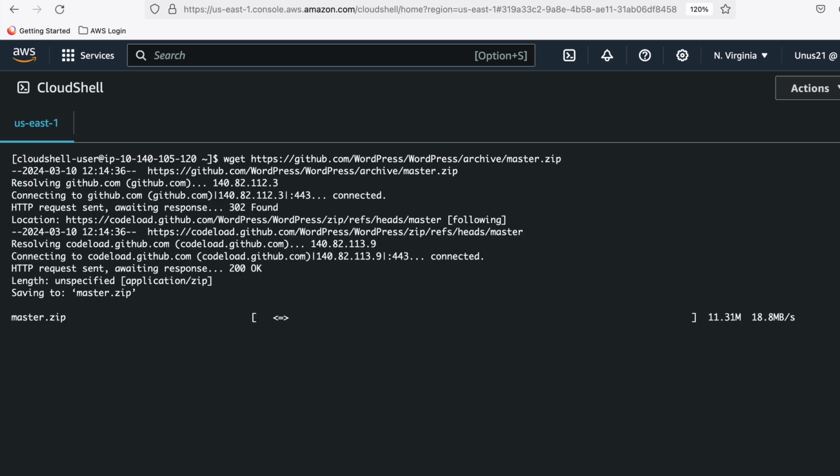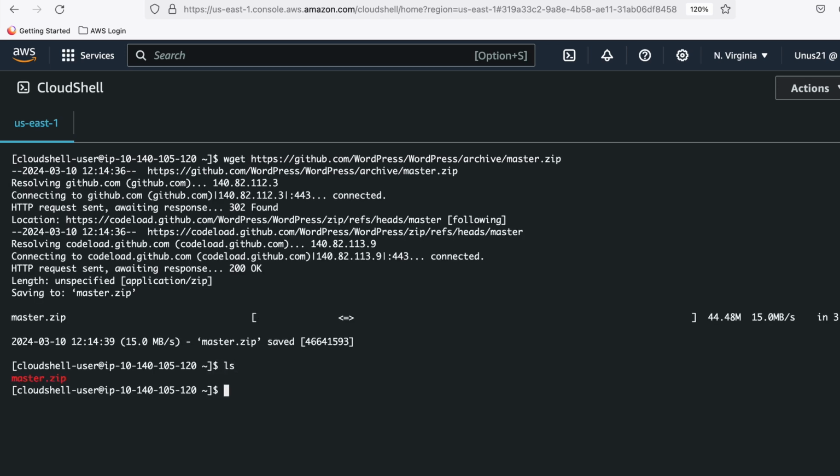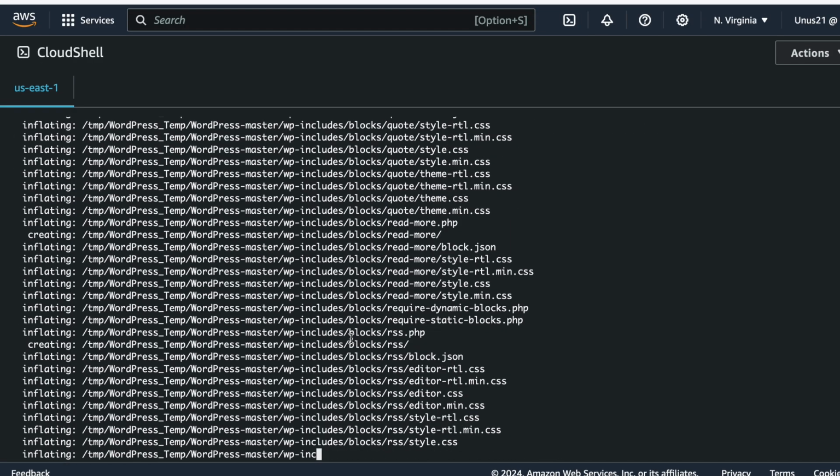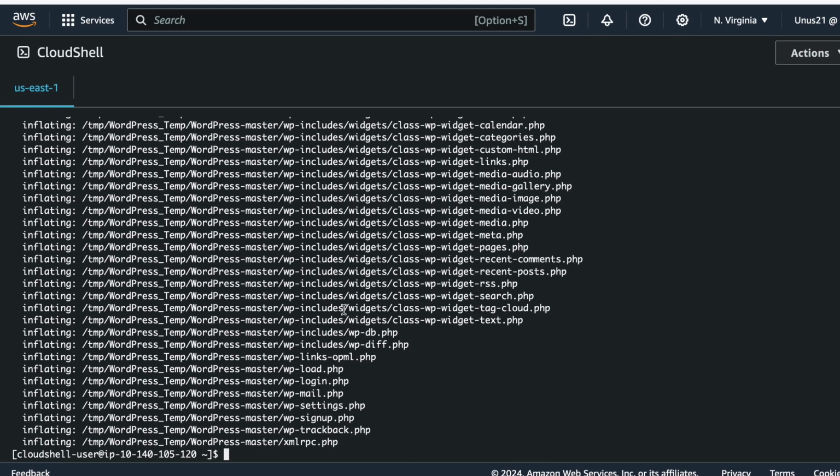Enter. So it is already downloaded. Just do ls and you can see master.zip here. Now let us unzip this so that it will retrieve all the included files. So there are multiple files as part of the package. So it is retrieving everything.